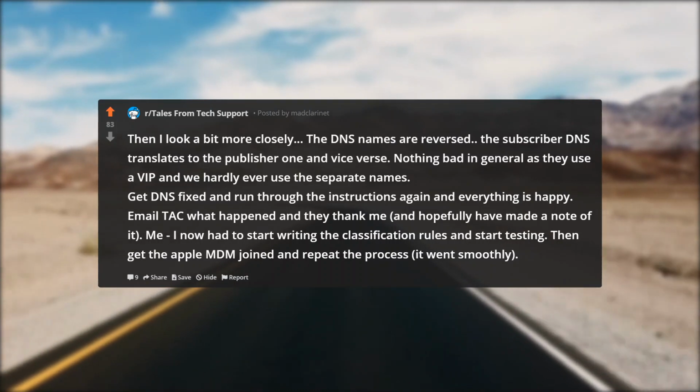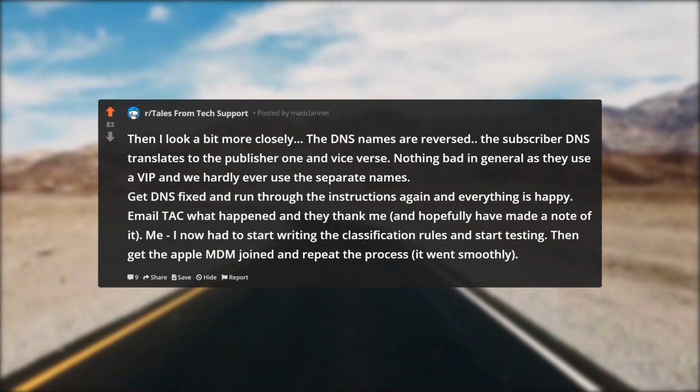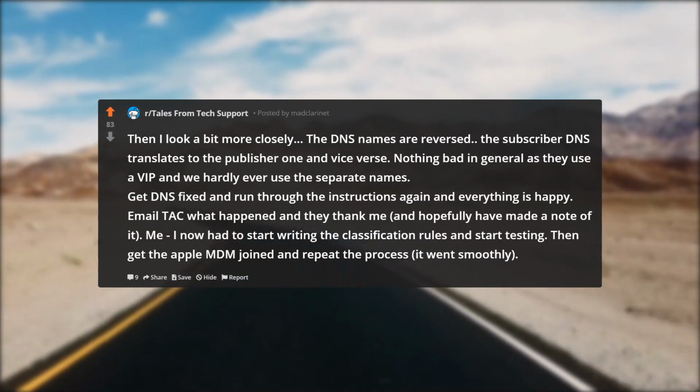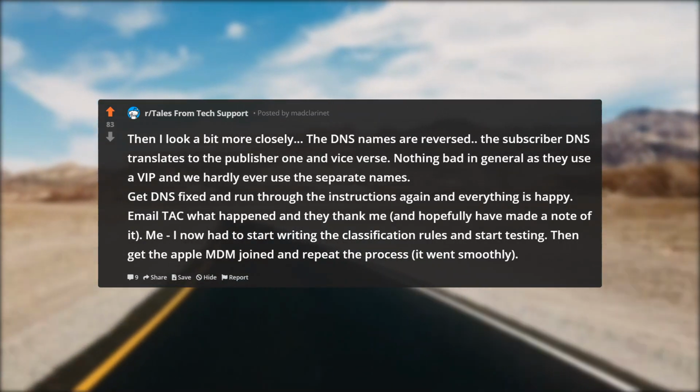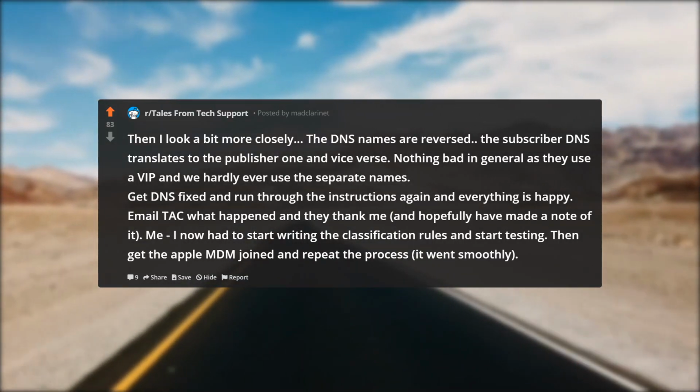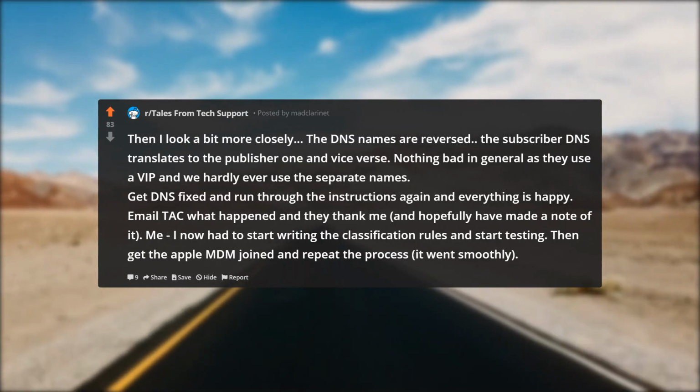Email TAC what happened and they thank me and hopefully have made a note of it. I now had to start writing the classification rules and start testing. Then get the Apple MDM joined and repeat the process. It went smoothly.